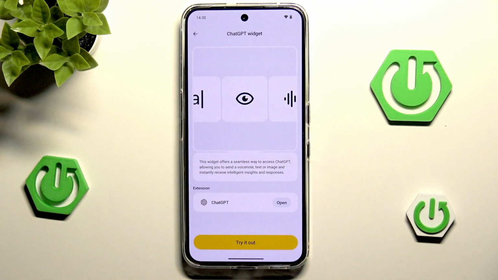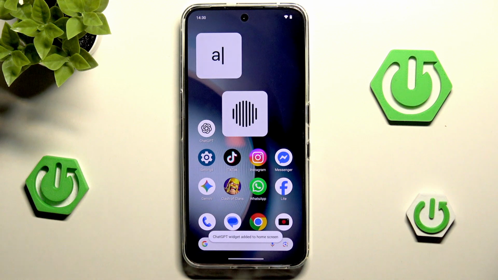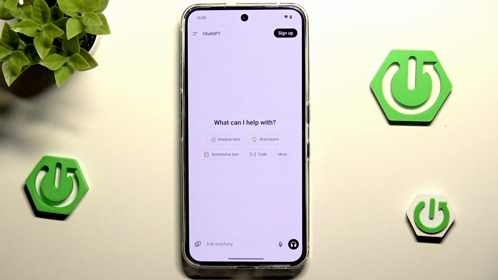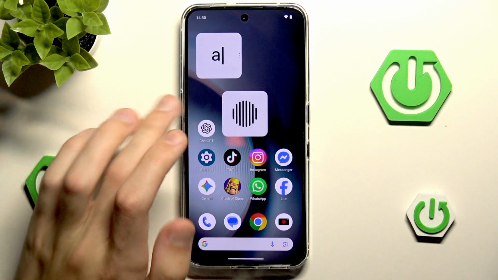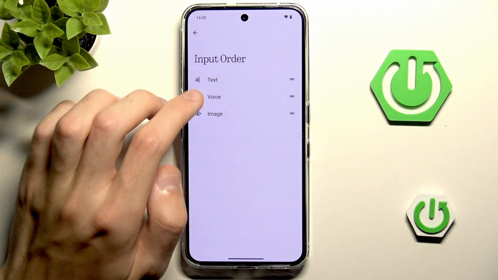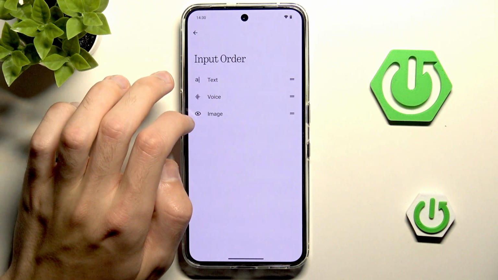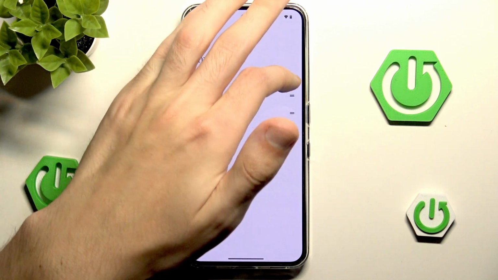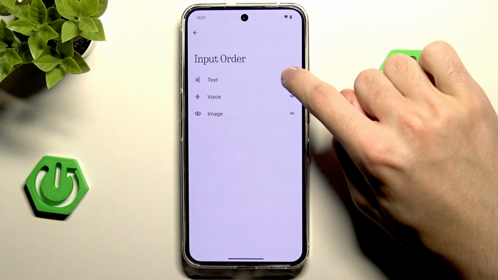You have a built-in widget for ChatGPT, which is just a widget for the application itself. We can try it out. We can go with that to home screen. And this is basically a shortcut to OpenAI. So if we click on it, it will just transfer us into our ChatGPT application, which we have installed previously. We can go to widget settings, and as you can see, we have input order. So I guess we could switch it from text to voice, but I'm not sure if I know how to do it.